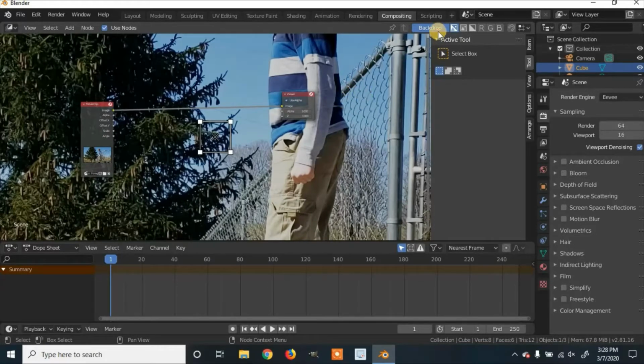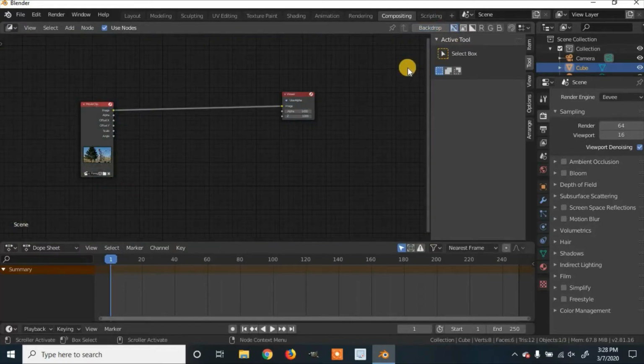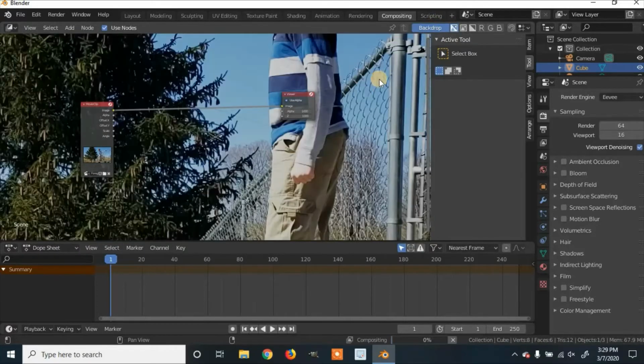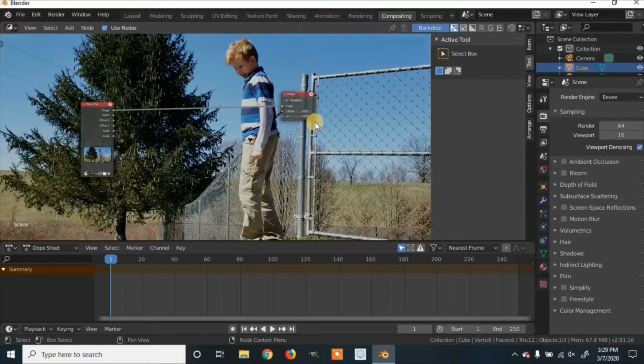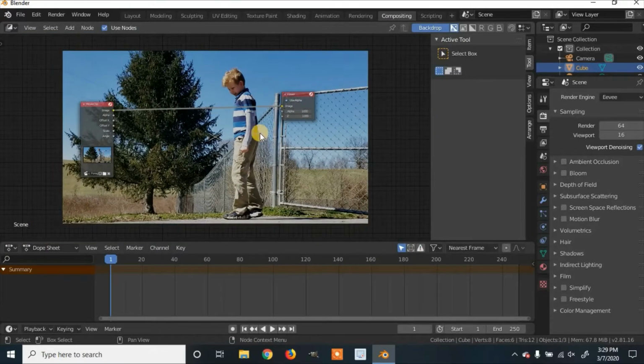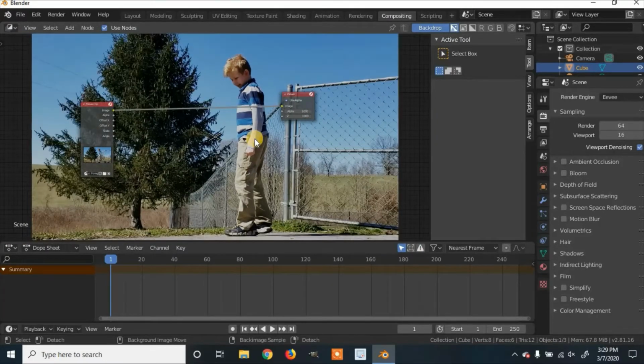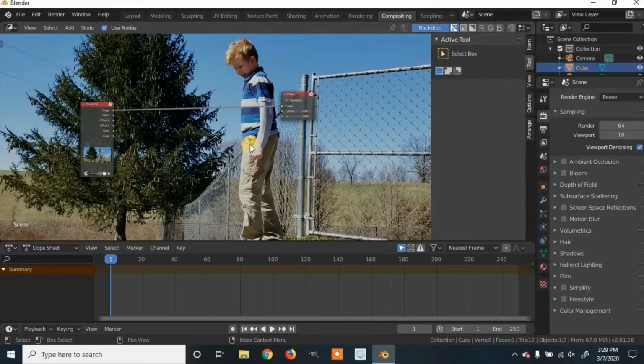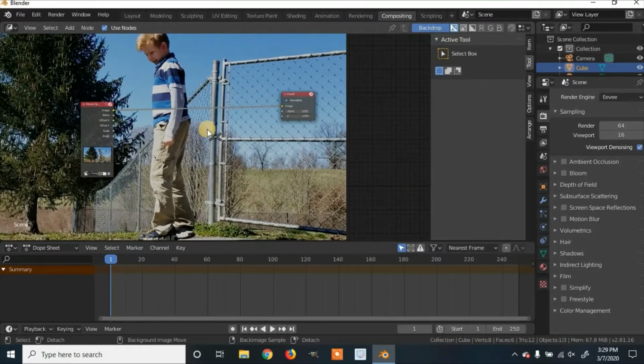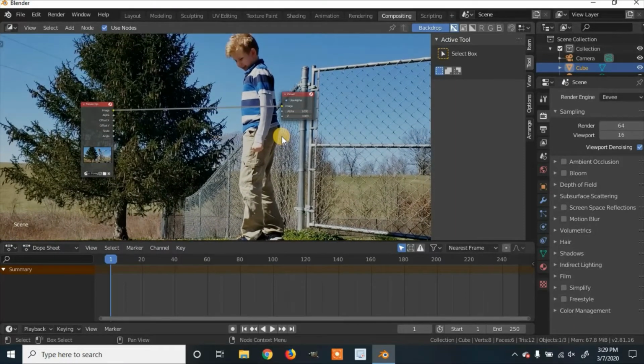If your video does not show, make sure you click on the backdrop and have it enabled. We're going to zoom out by clicking V on our keyboard. You can also zoom in by clicking Alt V on your keyboard. And you can move it around by clicking Alt and the middle mouse wheel to move around the video.